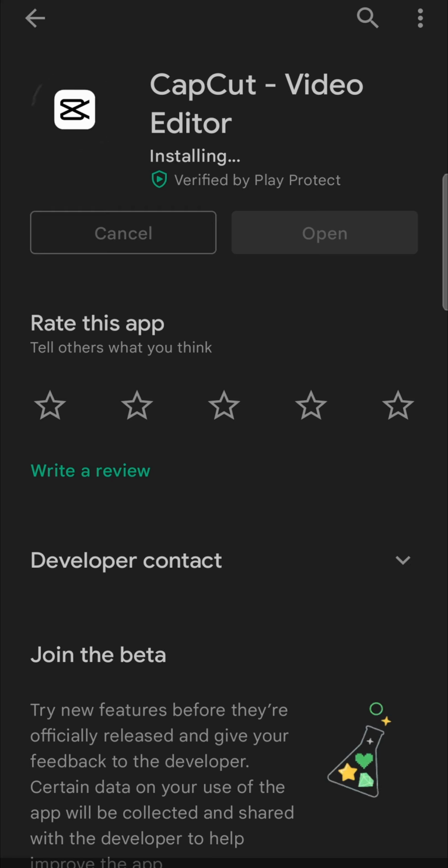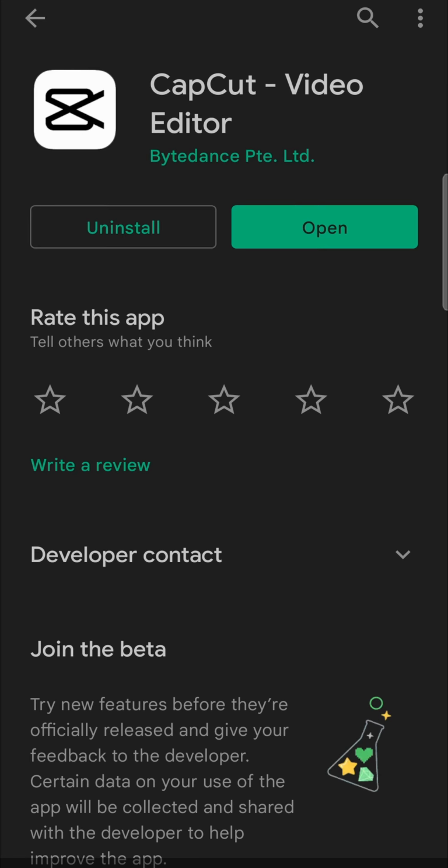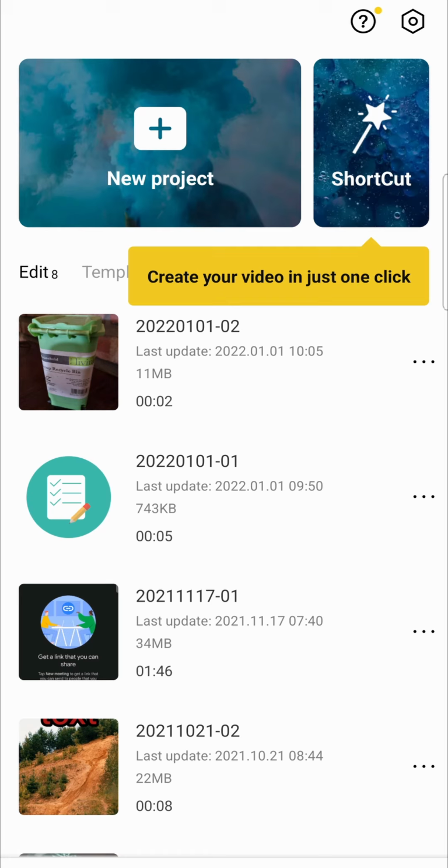And once that's finished, the button that says open will go from gray to green, just like that. Then I can tap on open, and there you can see I can now begin creating a new project or editing my previous videos in Capcut. So that is how you update Capcut on Android.